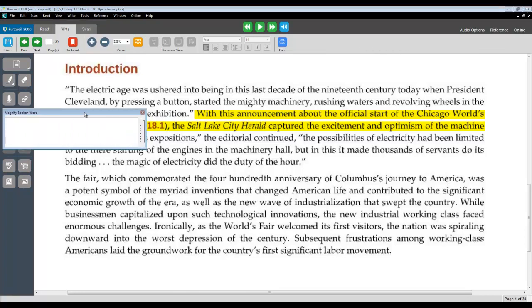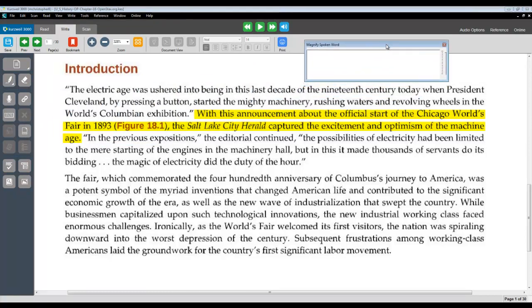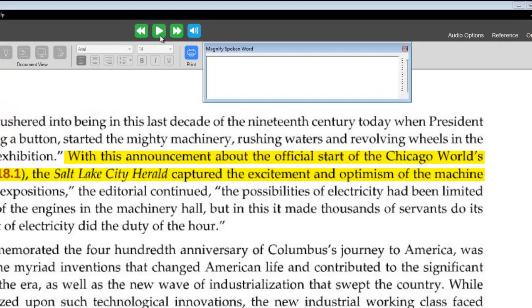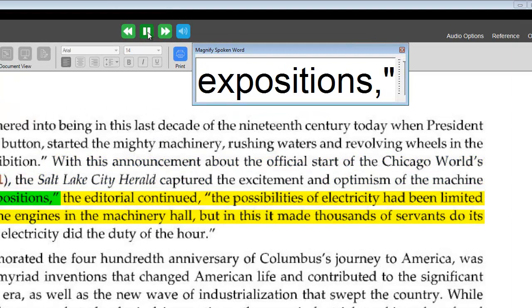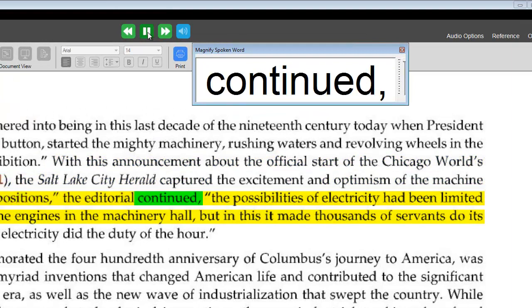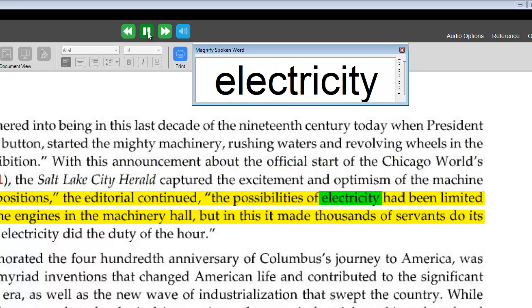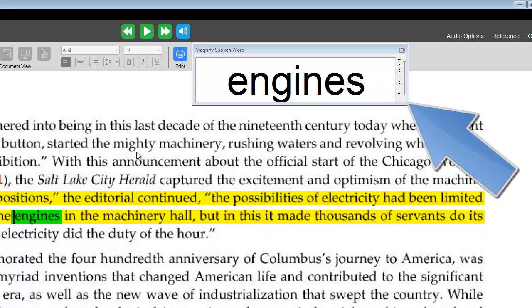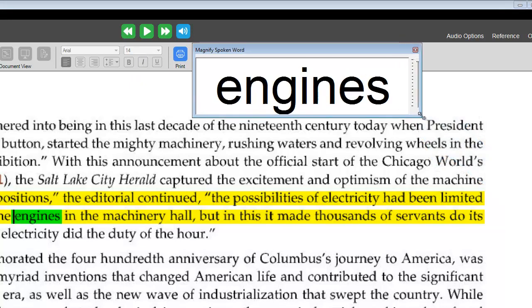Each word that is read aloud appears in a very large print font in this window. This can help you quickly recognize a word even if the text on the page is not clear in the image document. You can resize the magnifier window, like most application windows, by left-clicking and dragging the corner of the window.